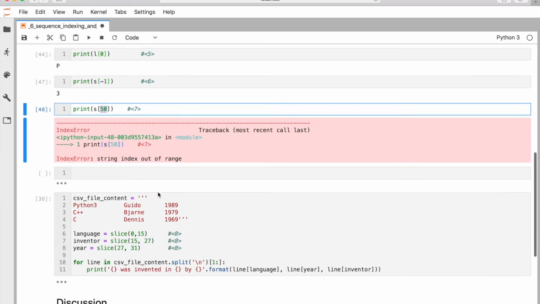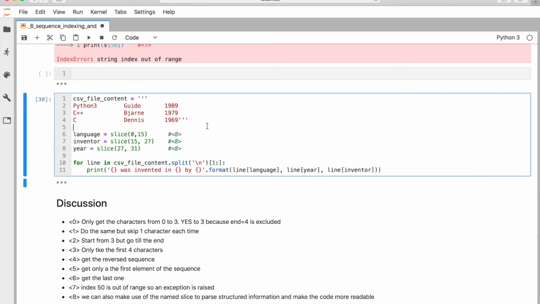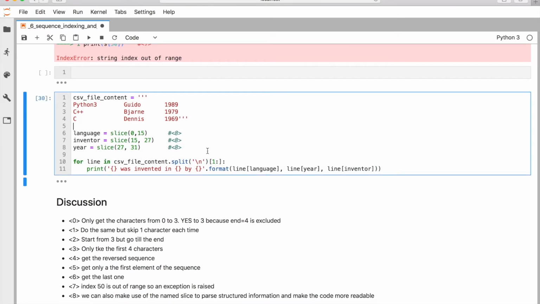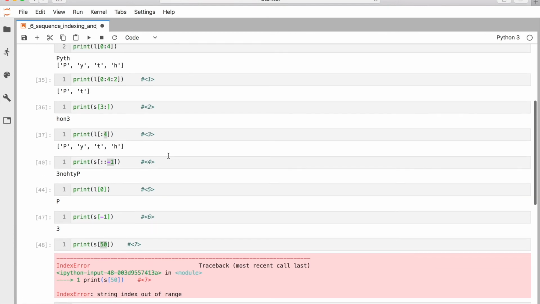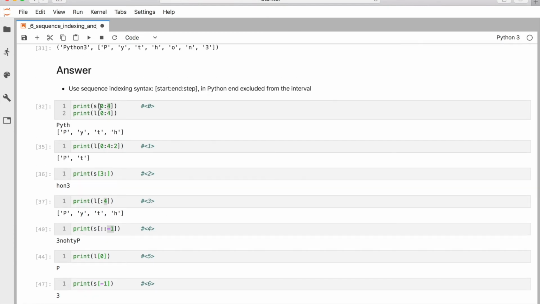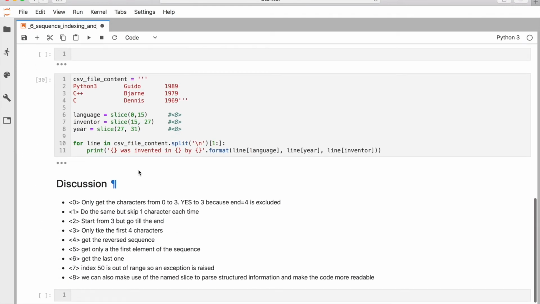And one thing before we wrap up with this recipe is something that I really like in Python, is that we can name our slices. So here, everything that we have done here, these are slices, this is a slice, this is another slice, this is a slice. But one thing that's really cool in Python is that you can create named slices.